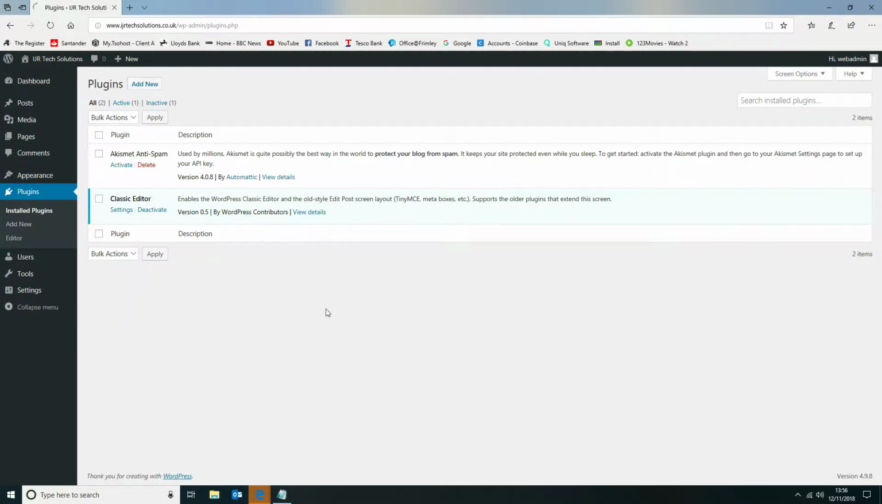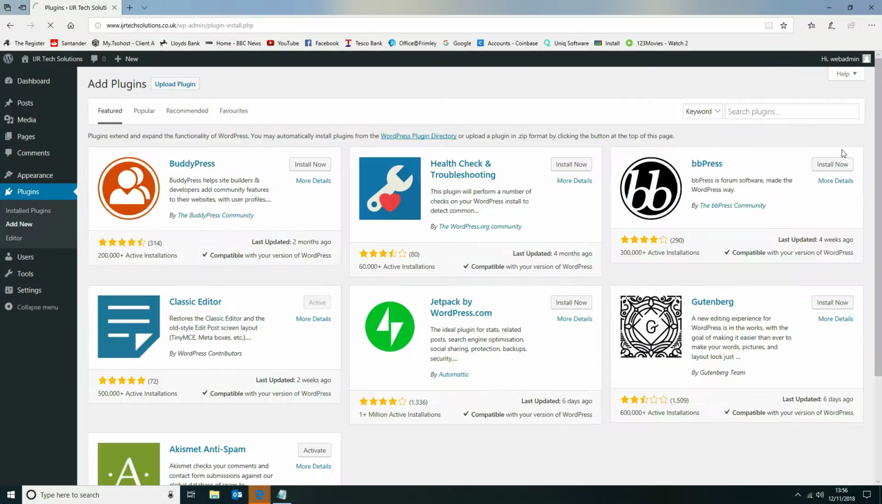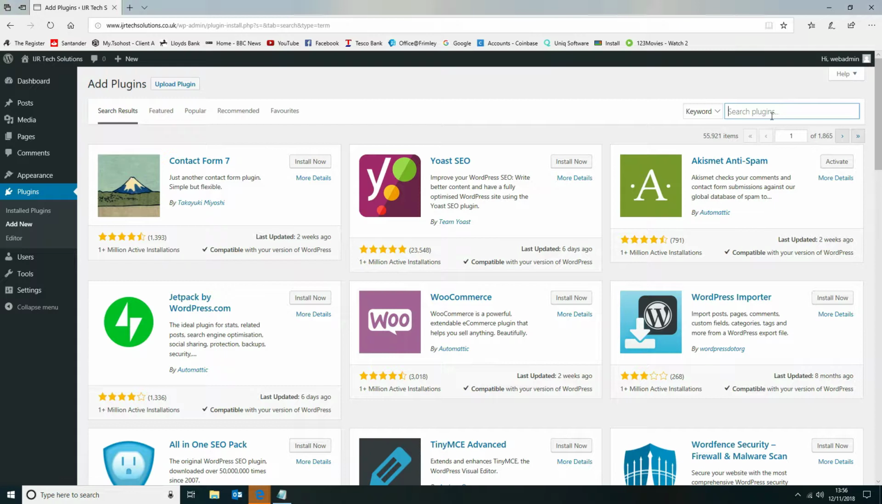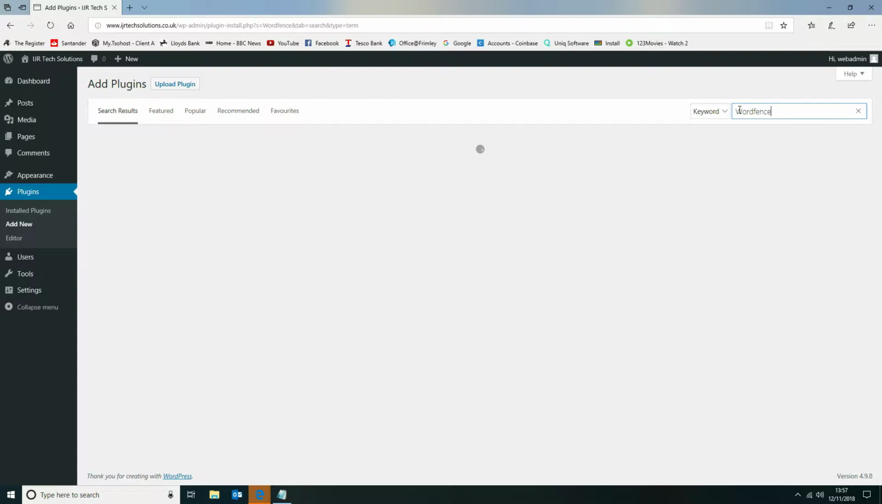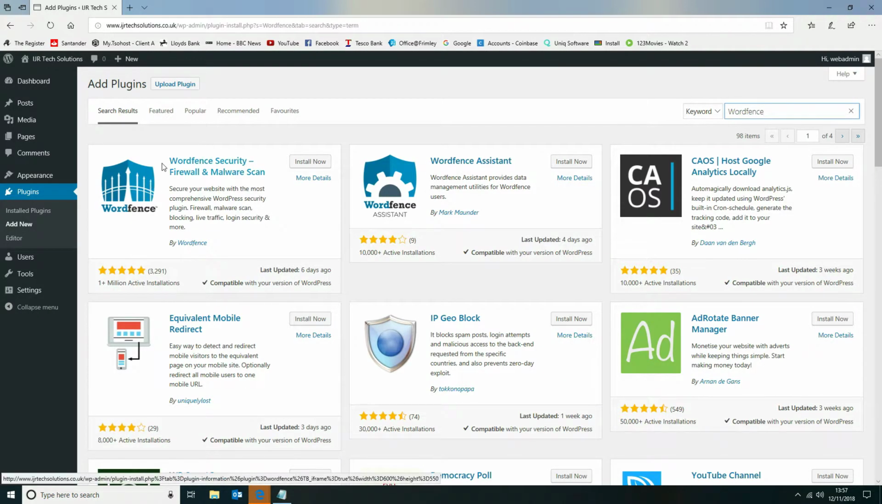So the first thing that we're going to do is we're actually going to add some security. And the plugin that we're going to use is called WordFence. It's the one here. Now you can see how many installs it's got. So once you've got it installed, you need to activate it, and then we'll run through the basic setup with you. So I'll let that run.